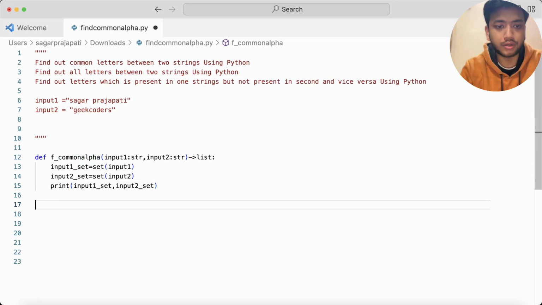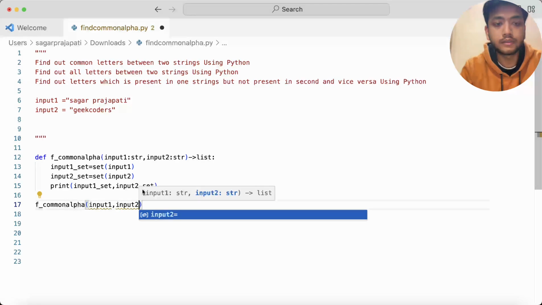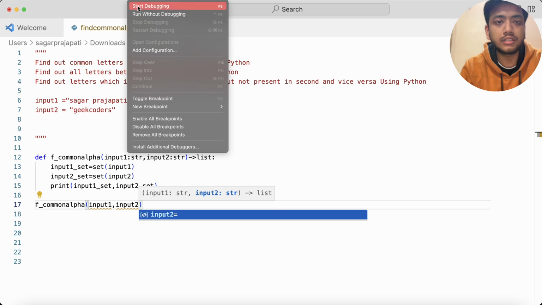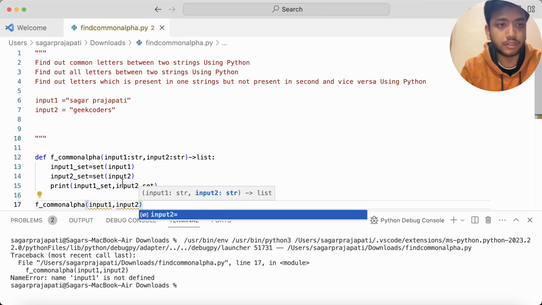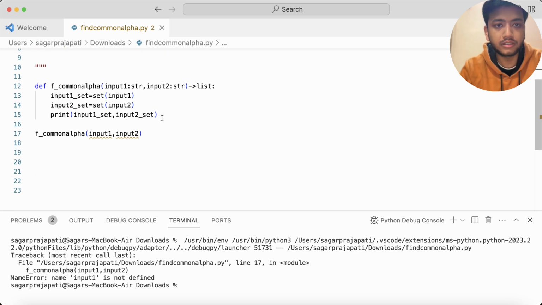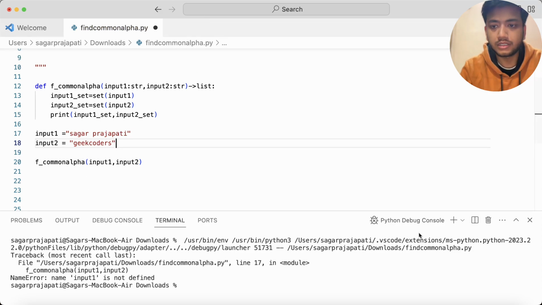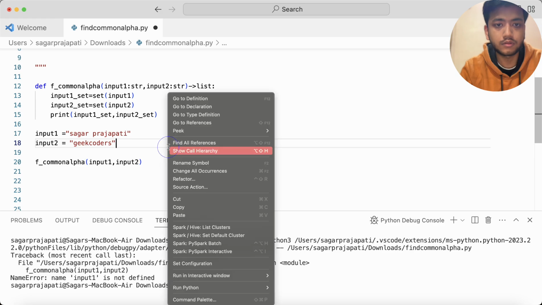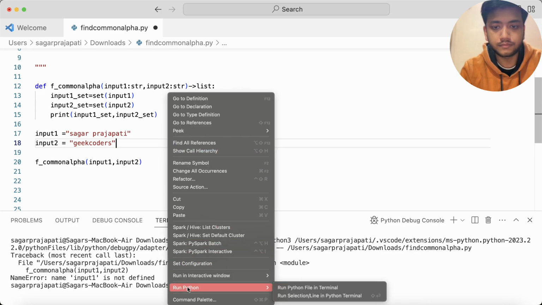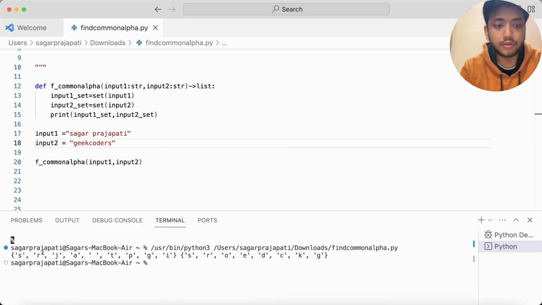Then I copy this and call the function, passing input 1 comma input 2. I run this, and it shows input 1 is not defined, that's true. So I'll copy the strings over here and put them here. Now you can see it printed S, R, J, A, space, T, P, all the unique letters, and for Geekcoders it also printed the unique alphabets.